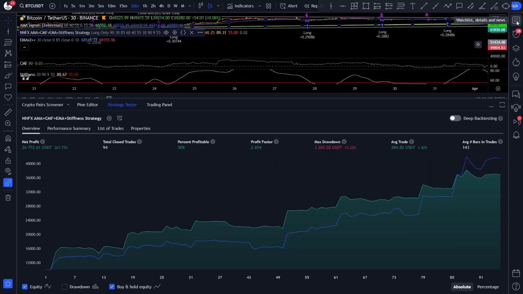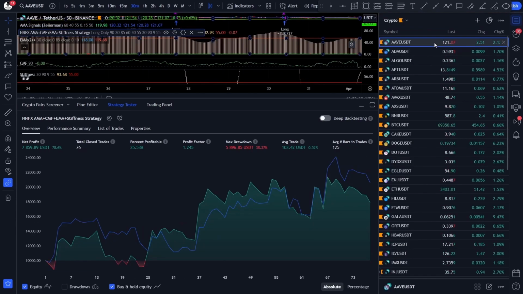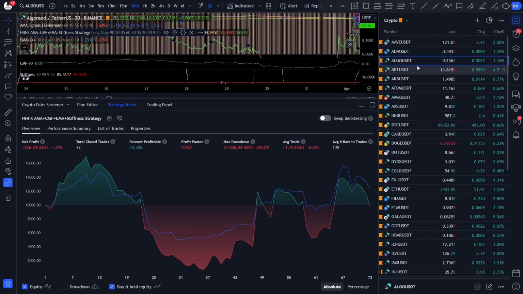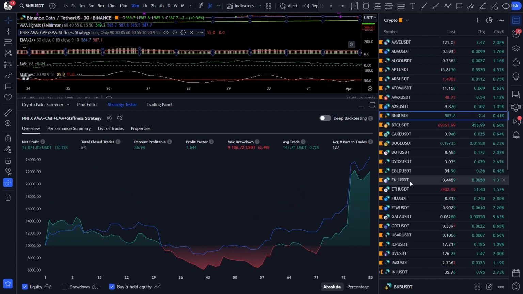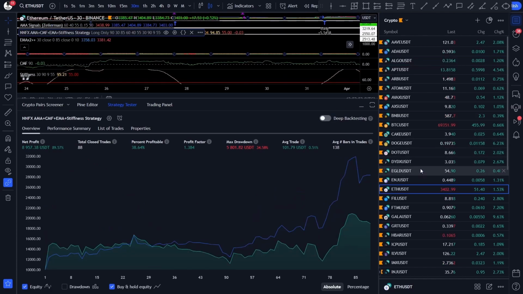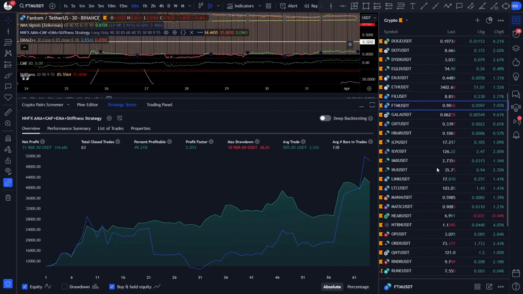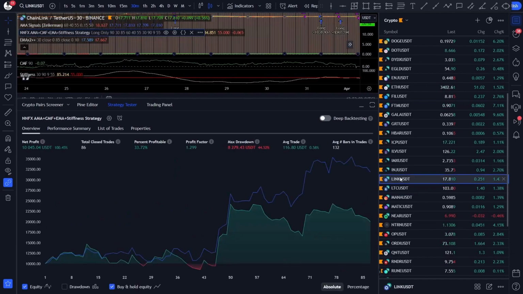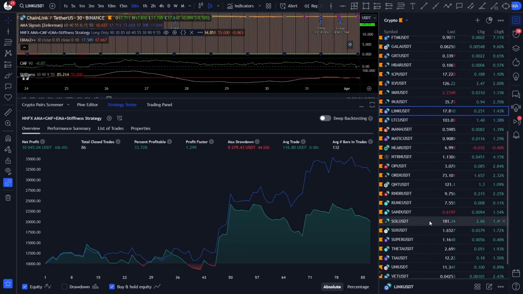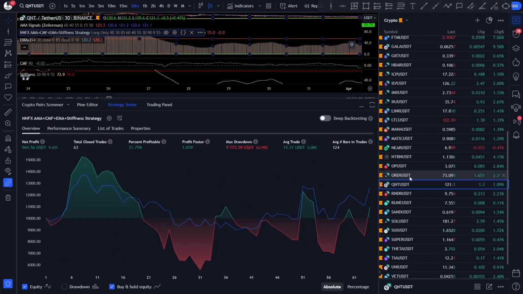Let's quickly check a few random coins and see how they work. On Aave 30-minute, it's profitable. On Algo 30-minute, it's break-even. On BNB 30-minute, it's profitable. On Ethereum, it's profitable. FTM is very good. Litecoin is break-even. Link is profitable. Already profitable. Quant is break-even.